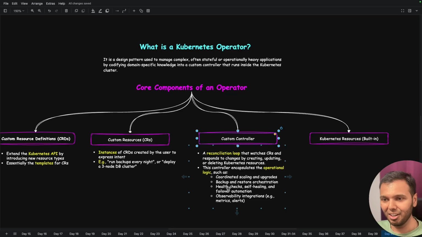So here are the important functionalities: coordinated scaling and upgrades, backup and restore orchestration, health checks, self-healing, failover automation, observability integrations, and so on. So whatever you can think of, an operator can do, as long as you can write the logic for it. That brings me to the point that there are operators that are readily available, and there are operators that you can write for your specific use case, and we'll zoom into that in a little while.